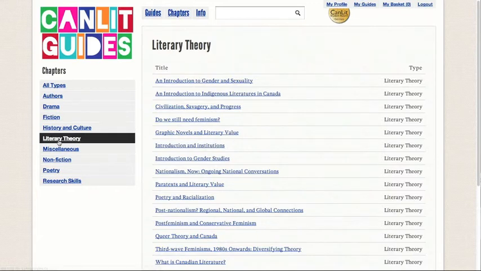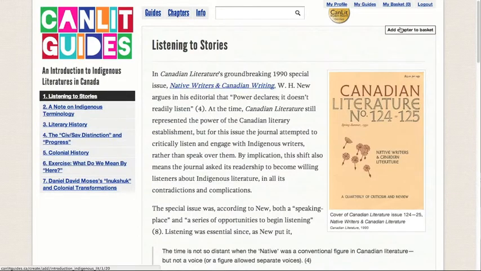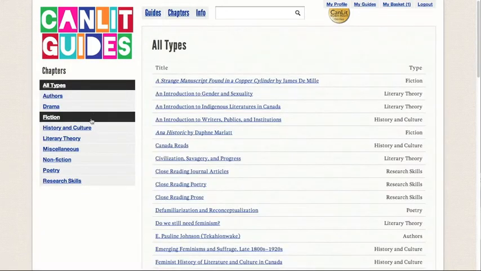Say you want to build a mini guide on Indigenous women writers. You might want to start with the chapter Introduction to Indigenous Literatures in Canada. Click on the chapter you want, and then click the Add Chapter to Basket button on the upper right. Then continue adding more chapters until you've selected the ones you want.